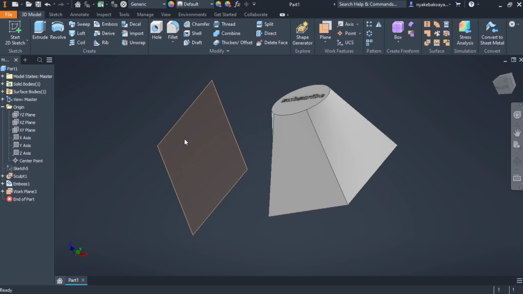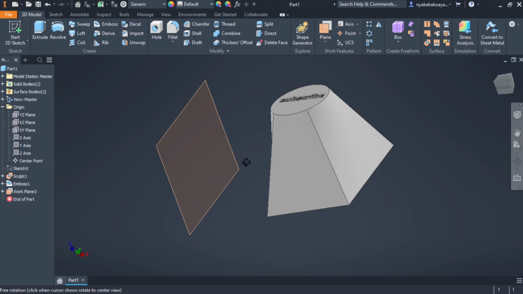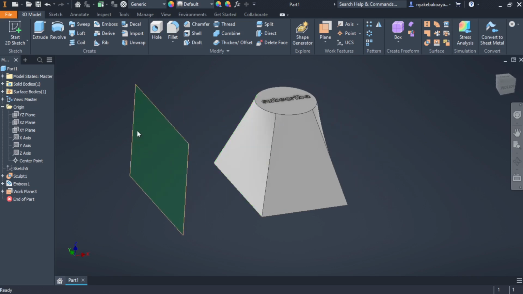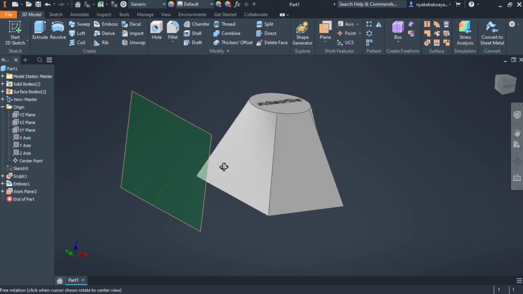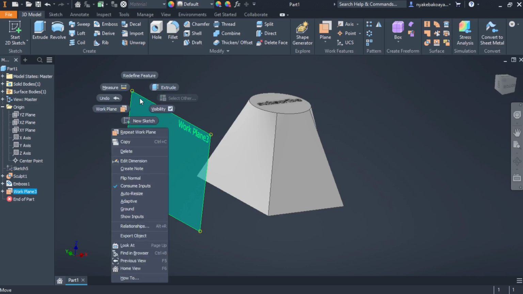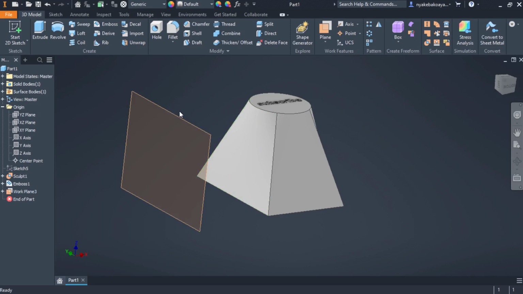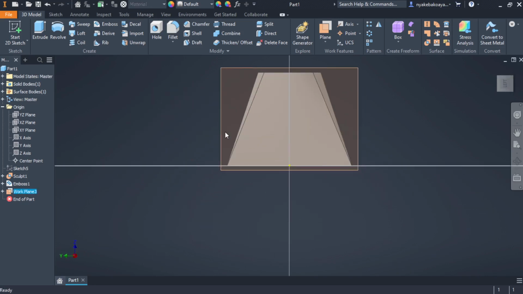This is the normal, where you usually create your sketch, and then there is this green side. The green side is like the back side of your paper. So what you always want to ensure is that this is always facing you. Click on the plane, right click, and there's this option, flip normal. You want to flip the other side to face you, and then you can sketch on that.